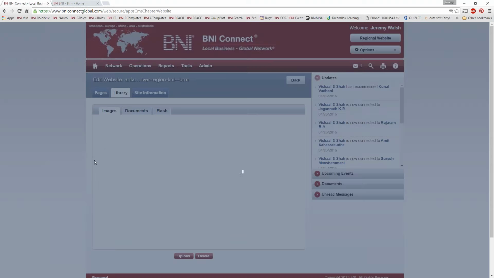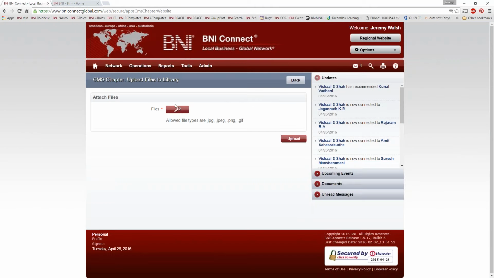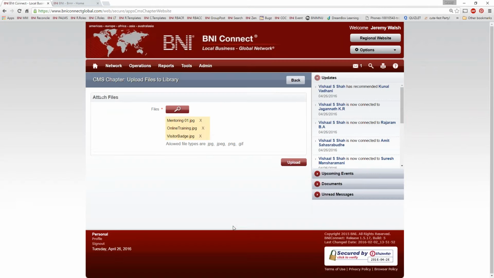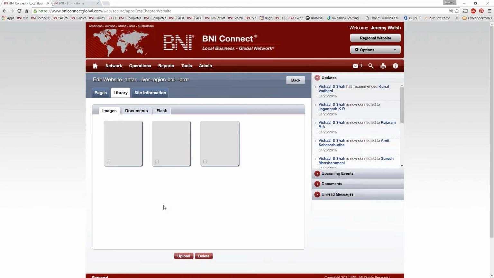If I click on Upload, this will allow me to browse my computer by clicking this little magnifying glass here, and I can go find any graphics that I want to upload up to the server. Let's say I want this visitor icon, this mentoring icon, and online training. You can choose up to 3 files at a time and upload those all at once. Now I have some images in my library, and I can repeat that process.